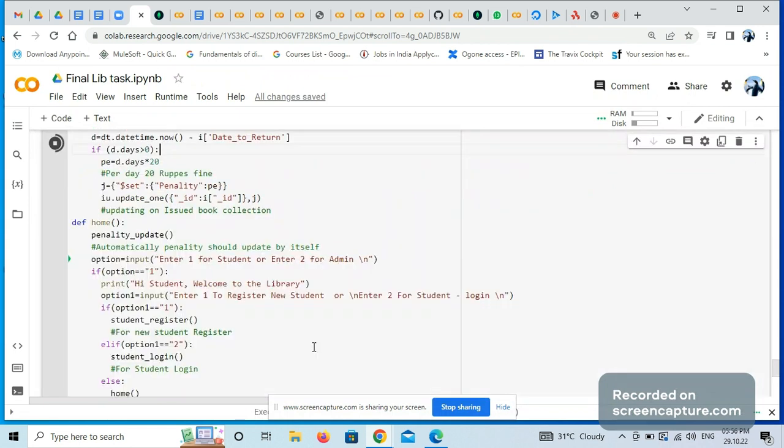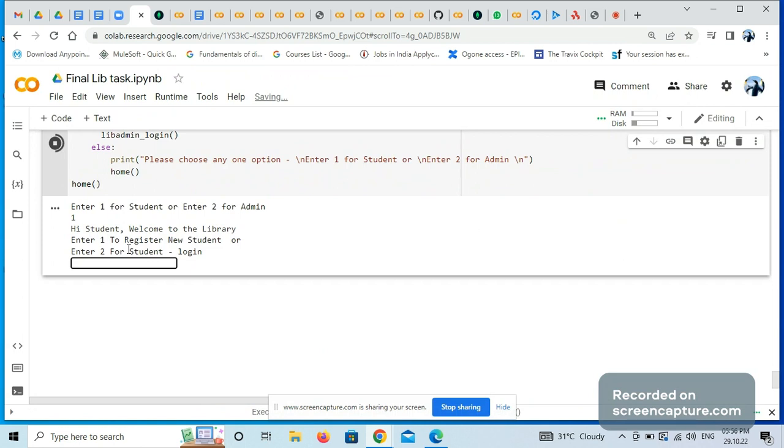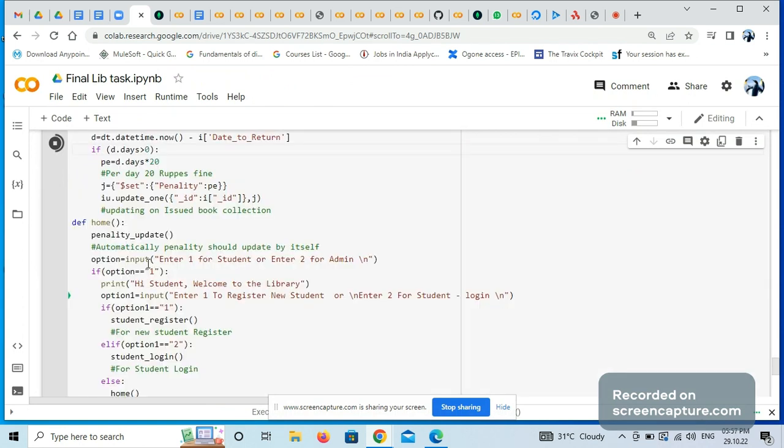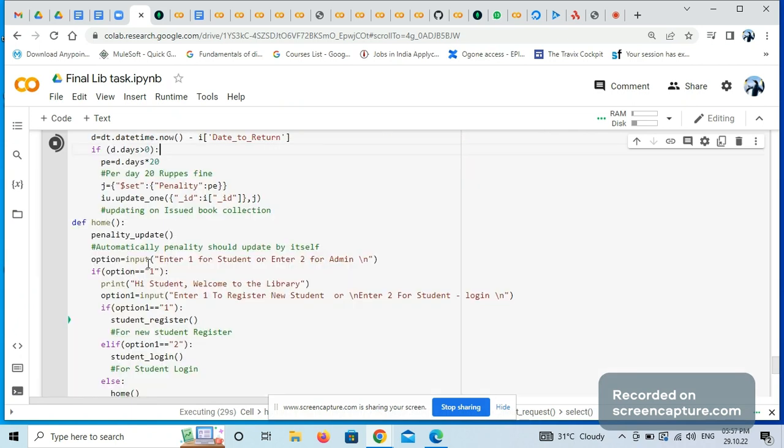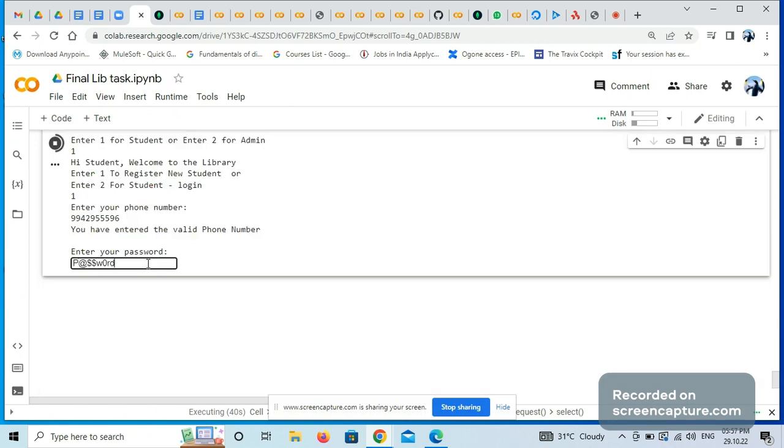If we are a student, we have to press 1. If we are library admin, we have to press 2. It says, hi student, welcome to library, press enter for new student. If I am a new student, I have to enter 1. It is asking for a phone number, so I can give some random numbers, and then a password.